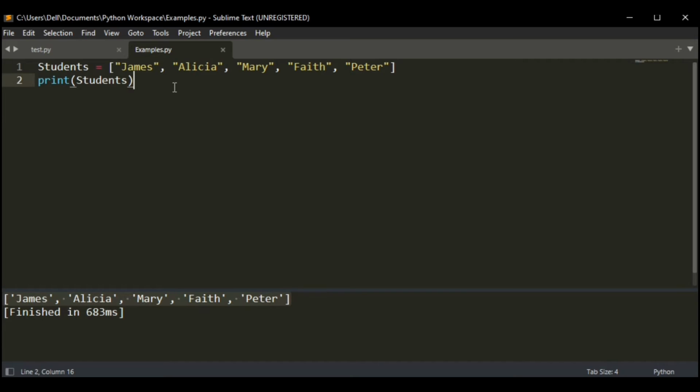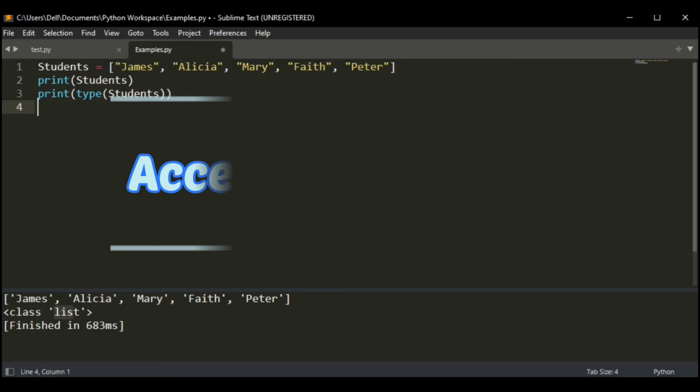Now in order to see the data type, what type the students variable falls under, we could say print type. Type is an inbuilt function that we use to see the data type. So students, then we run this. So we see that it's a class, sorry, this is a list. So students is a list now.